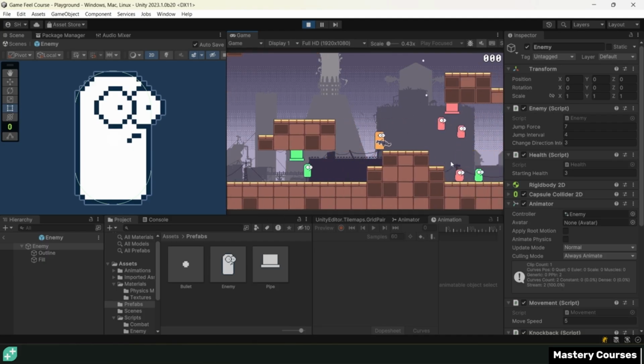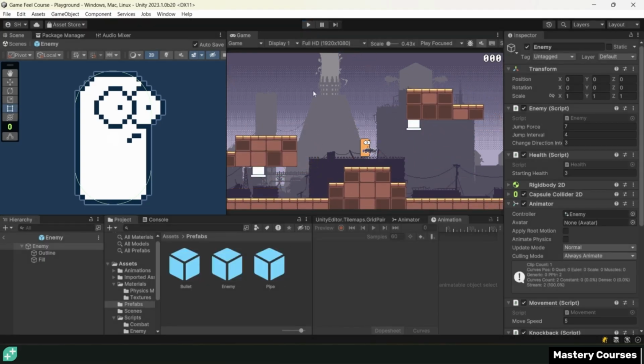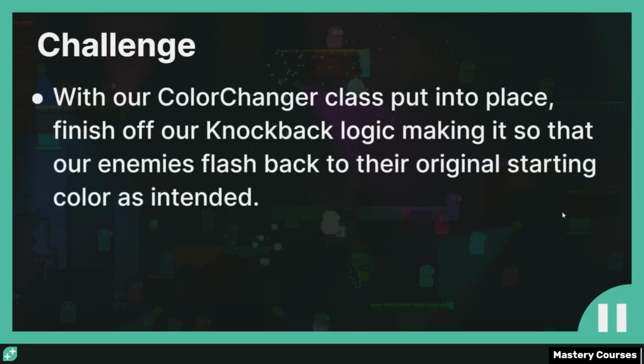Well, I must admit, that actually worked out really quite well, and I intentionally did leave it this way because that introduces us to this lecture's challenge. With our color changer class put into place, finish off our knockback logic, making it so that our enemies flash back to their original starting color as intended. I think we have everything in place for you to be able to do that and finish off our flash logic inside of our flash class. Pause the video, give it an honest effort, see if you can rig up everything together in 1 or 2 lines of code, and I'll see you back here in a few moments.